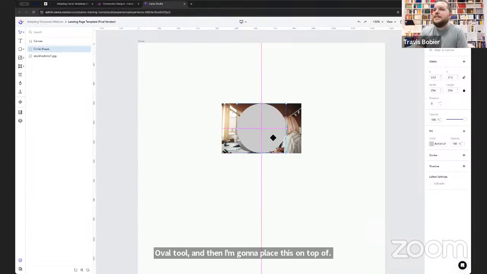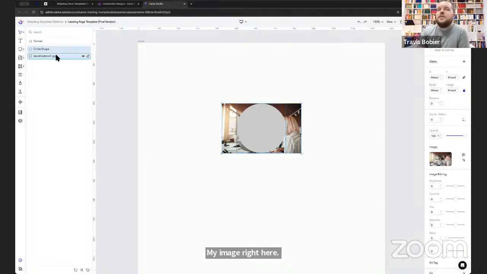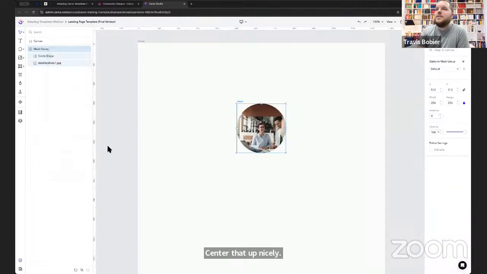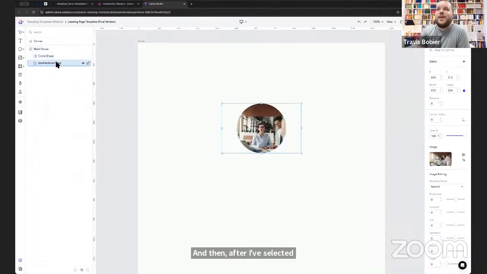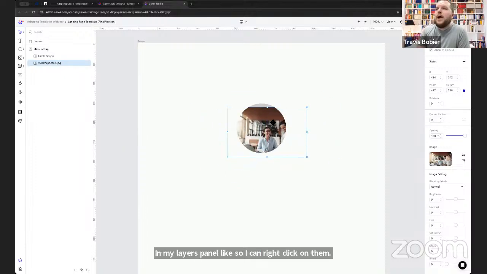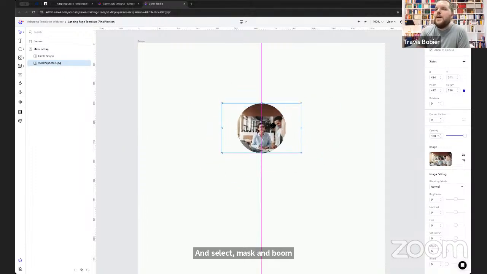Center that up nicely. And then after I've selected both of those assets in my layers panel, like so, I can right click on them and select mask, and boom, there we go. And then I'm also able to adjust the crop or how large the image is within that mask, just by selecting the image itself within the mask. Awesome.